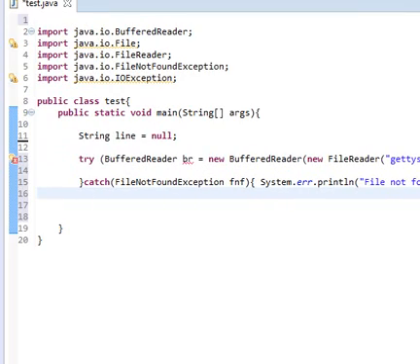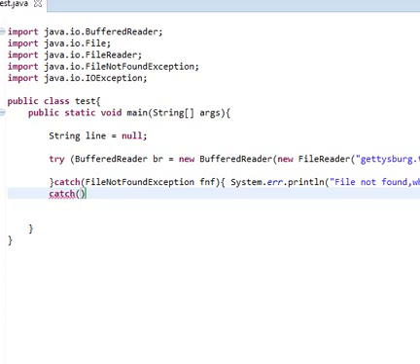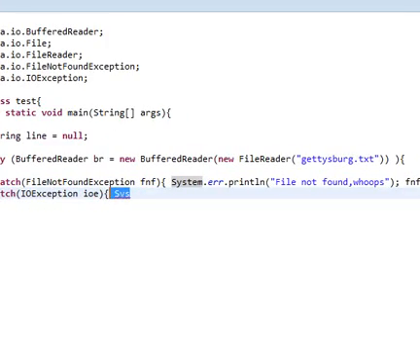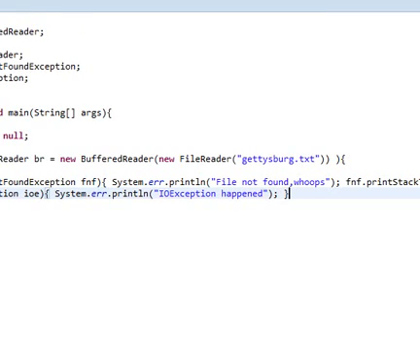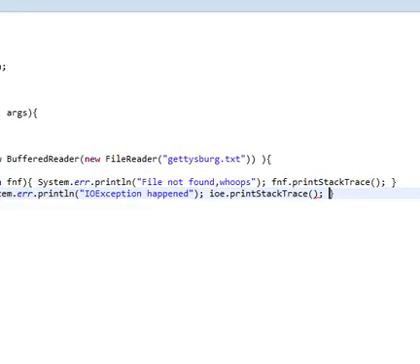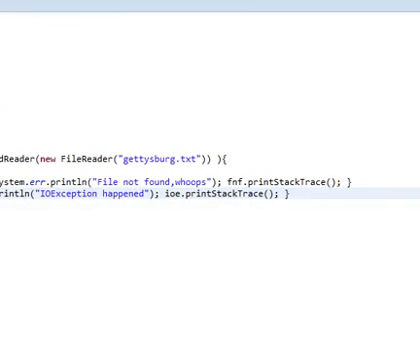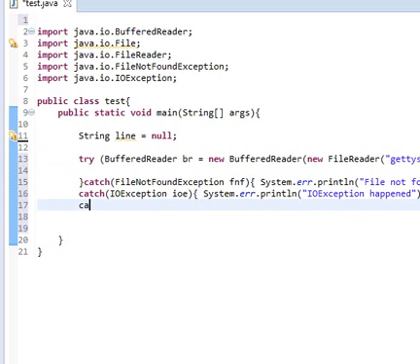Okay, so now the second thing we're going to try catching is IOException, and we're going to call this IOE. And here, you know what, let's keep it going. We'll just copy this and say another System.err.println where we say "IO exception happened." Again, neither of these things should happen. And we're going to do IOE.printStackTrace. Now, what printStackTrace does is it prints the last things that called on the function that errored out.